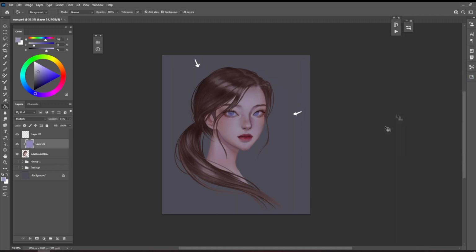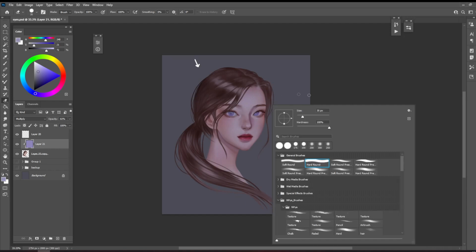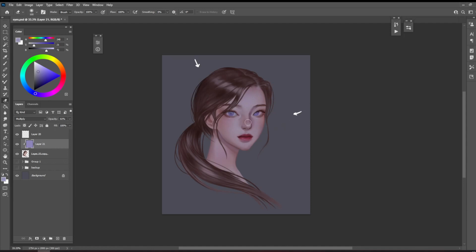I'm going to use the eraser tool and the soft brush to remove some of the part that is going to be the light. Like this.